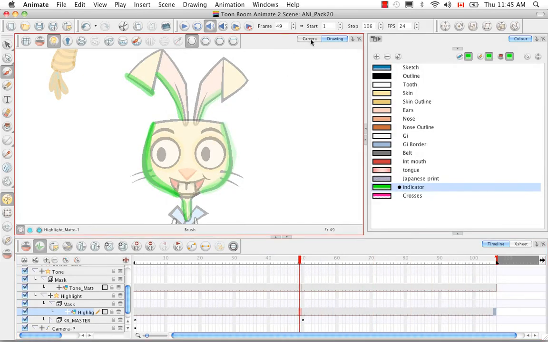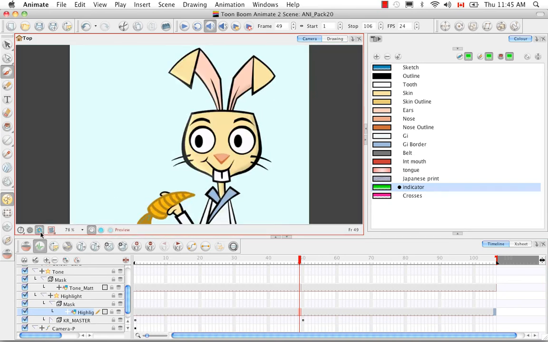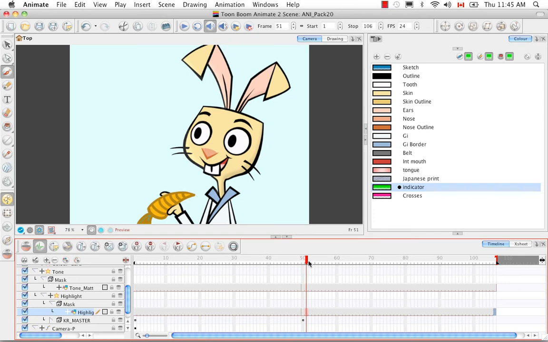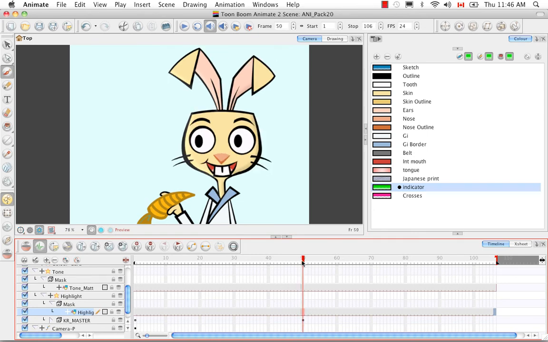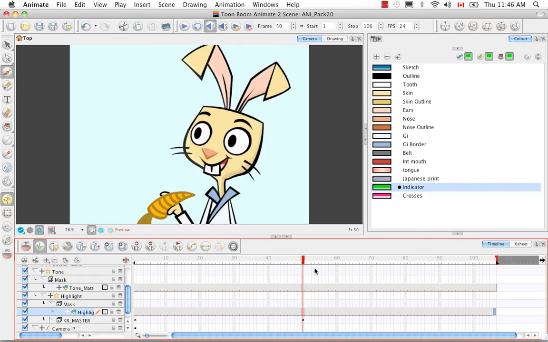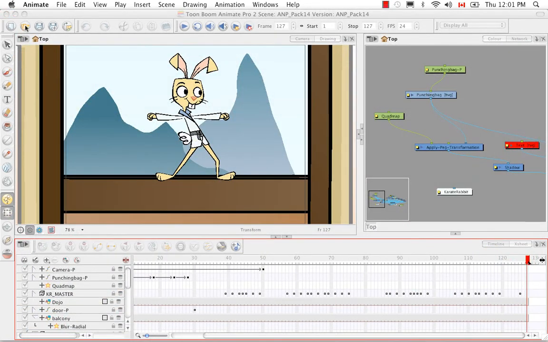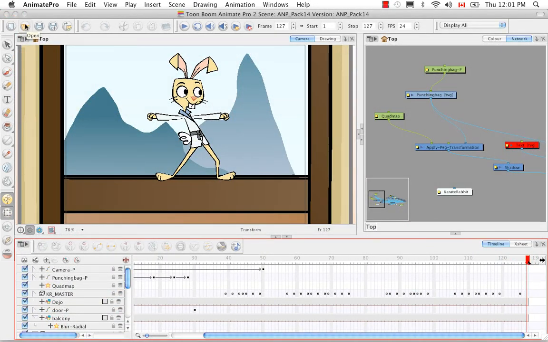So now if we go back to the camera view and we click on the render button, you can see that for both these angles, the tone and the highlight remain. Okay, so now let's go to Animate Pro so I can show you how it's done in that software. So once again, we're going to open a new scene or a scene from another video tutorial.